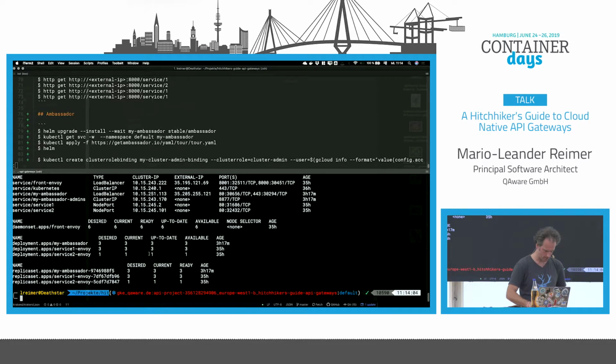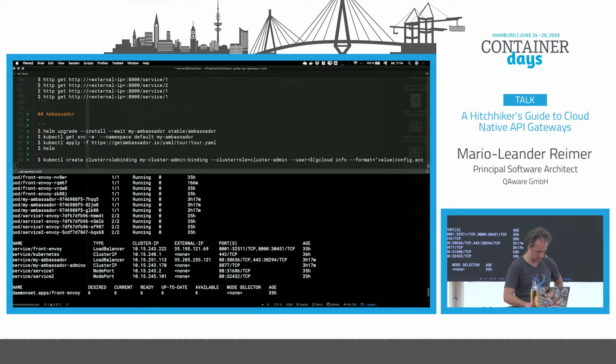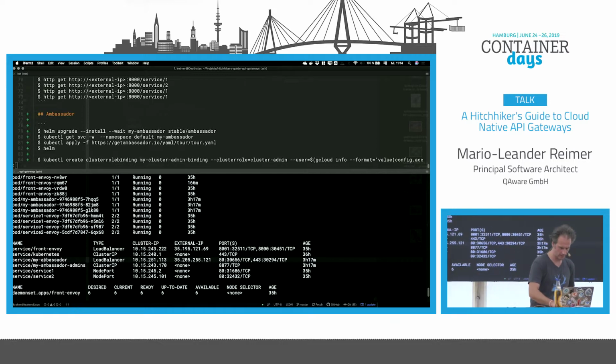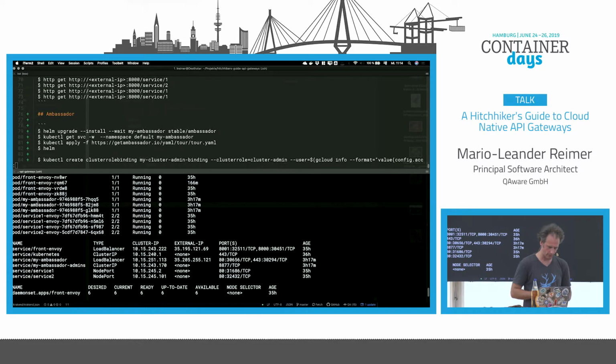So what do we have? Okay. So currently here, you see there's the Ambassador service. Ambassador automatically creates a Kubernetes service of type LoadBalancer. So here we have the external IP of our API gateway, and currently we have three pods running of the Ambassador gateway. Right.